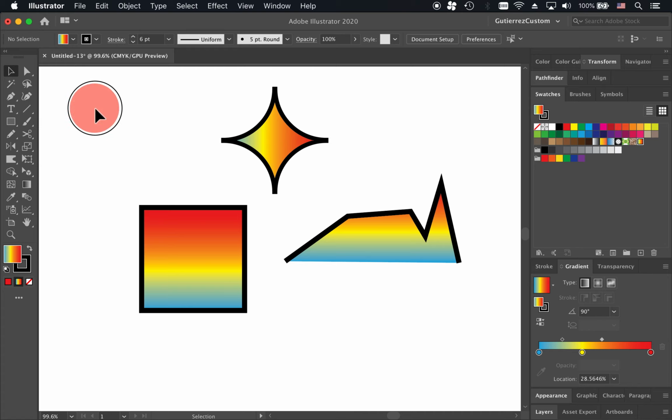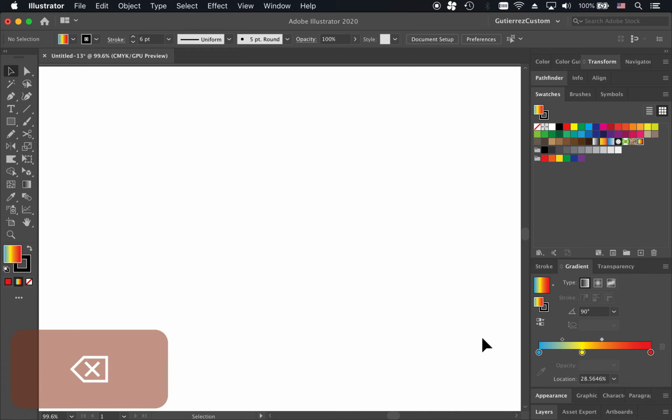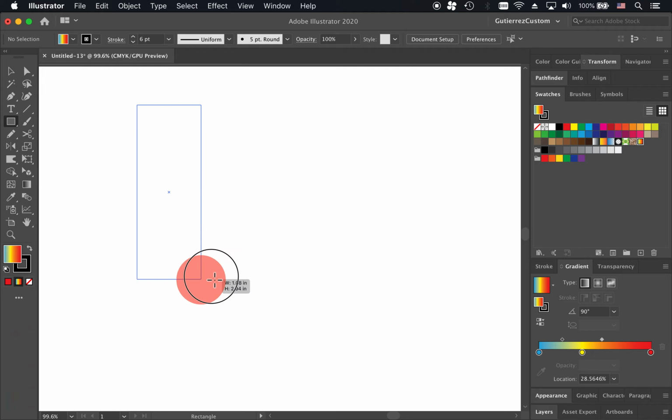Okay, so now some fun stuff. We're going to create atomic lattices. This is a really cool thing to do. So let's start out with a rectangular lattice.